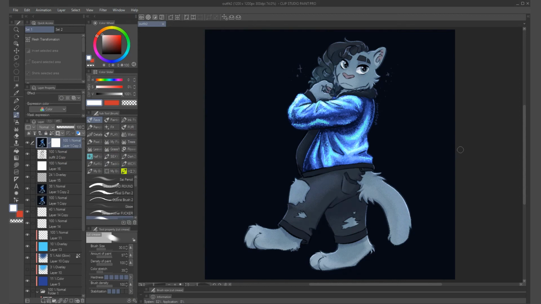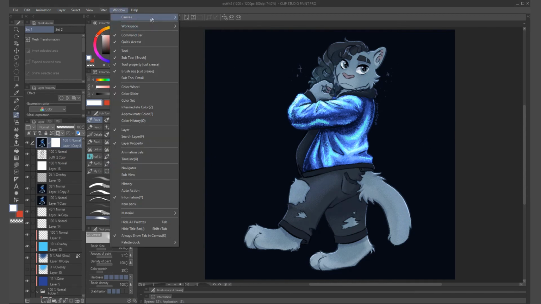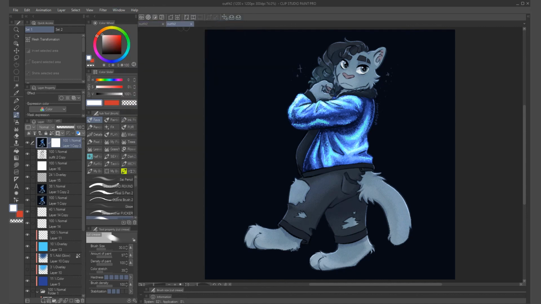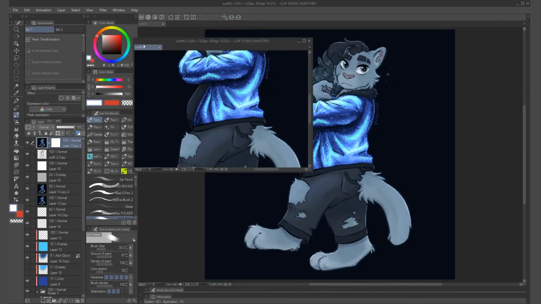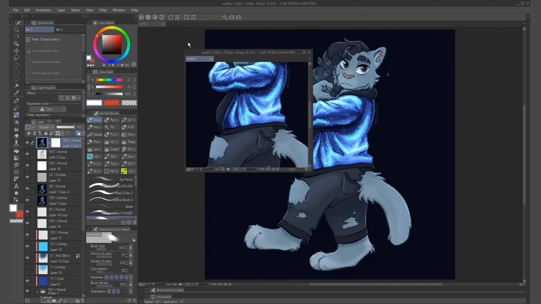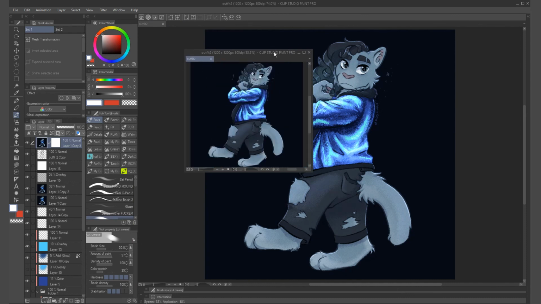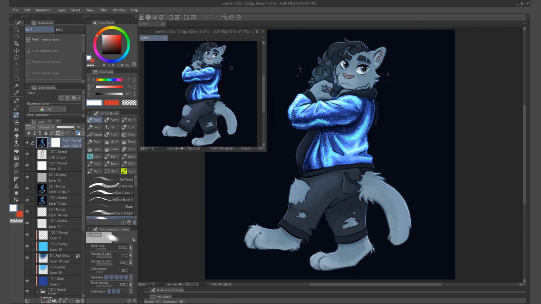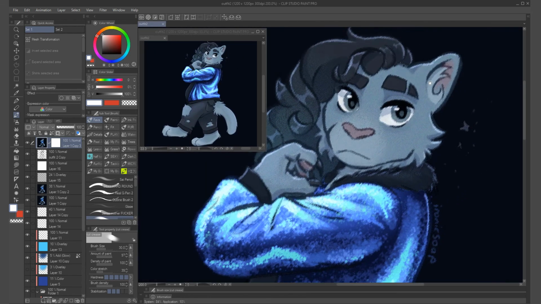My final tip is that you can create duplicate windows of the canvas you're working on. I usually use this for references or just to see a full view of my canvas while I'm working on a very zoomed in view.